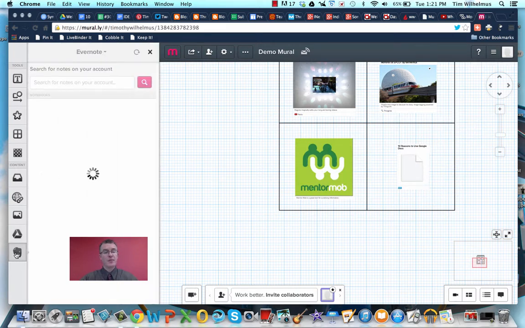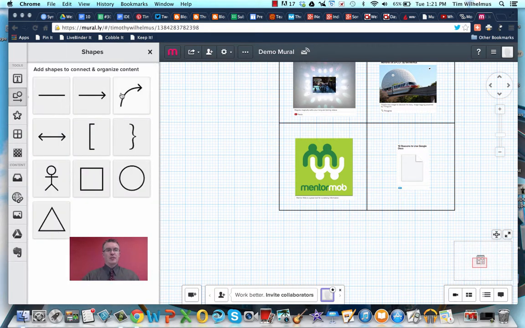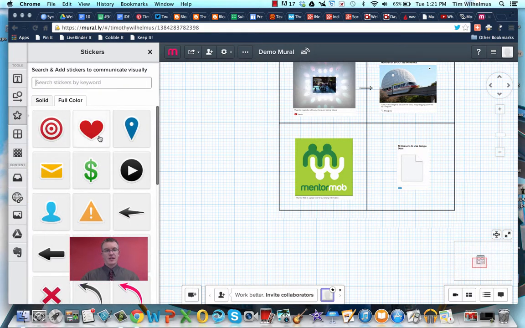I can also add from my Evernote account if I like. I can add those shapes just like I said before, so if maybe one tool leads to another, that's great. I can add that arrow. Again, I can resize. If I have something that I want to share, for example a sticker, I want to give it a special quality, maybe I put the heart on there. This is my favorite right now. I can add that there.